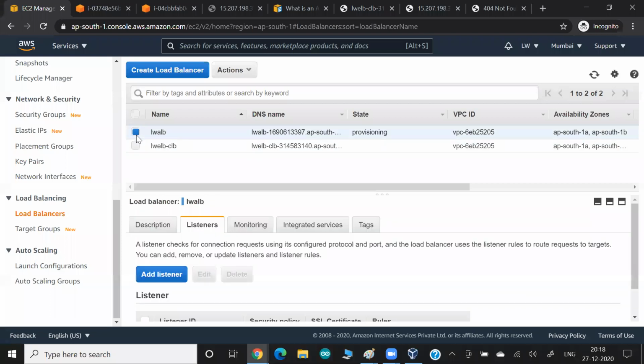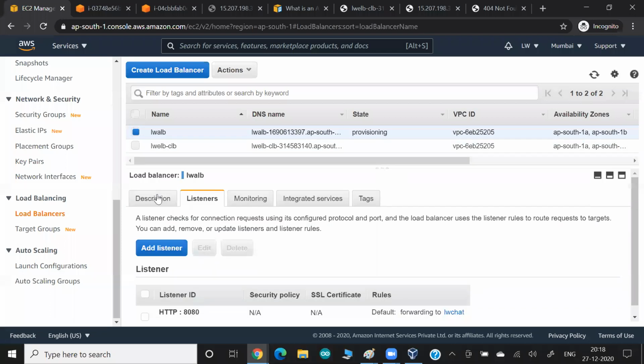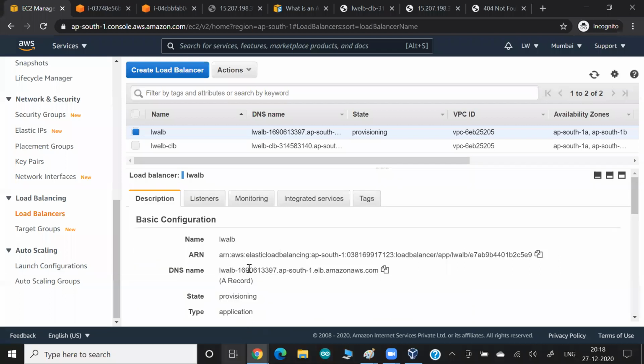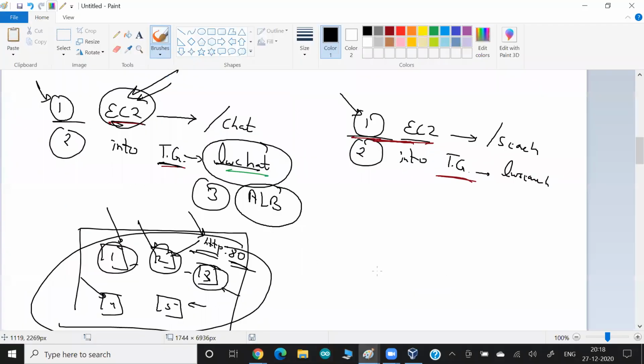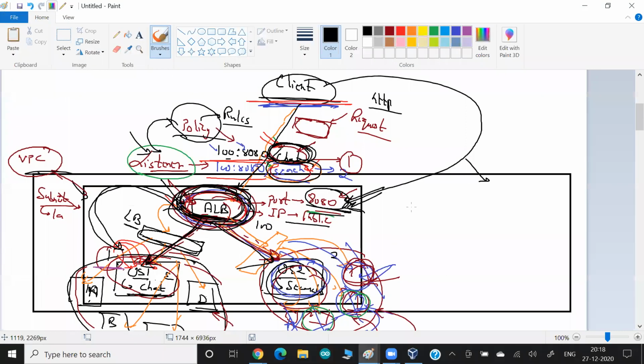That's called application load balancer. And if you notice here in the description, this application load balancer gives one name. This is a public IP. It is something like this. They give one public IP to you. When you connect to this public IP on this port number, you can connect to ALB.